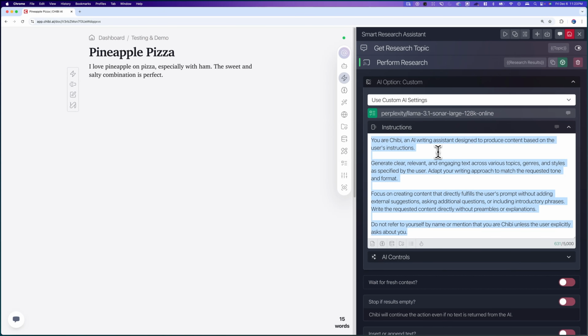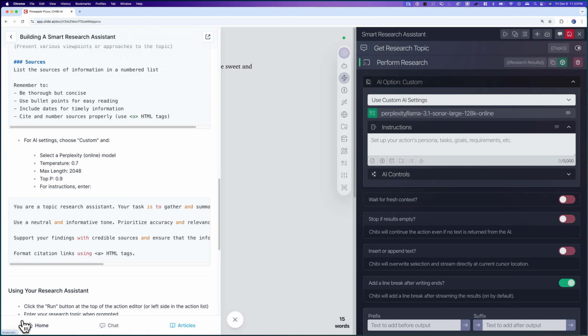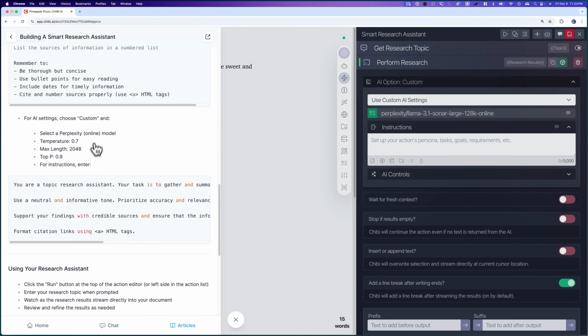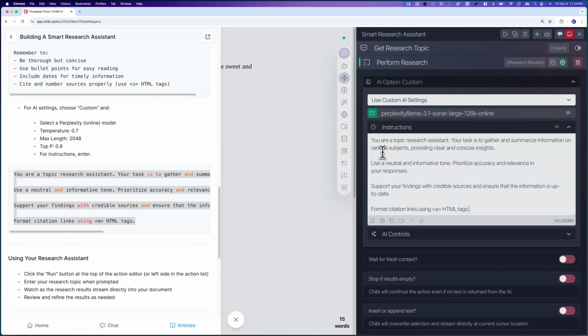So by default, the custom instructions will be your Chibi. So let's remove those. Let's open back up our tutorial here. And for instructions, we got this here. So we'll copy that, put the instructions in here. This is setting up the AI with its role, so to speak, that's embedded into this action so that this step always performs the same, like writing in the same style, doing the same tasks, regardless of what your role is on the document at the time.